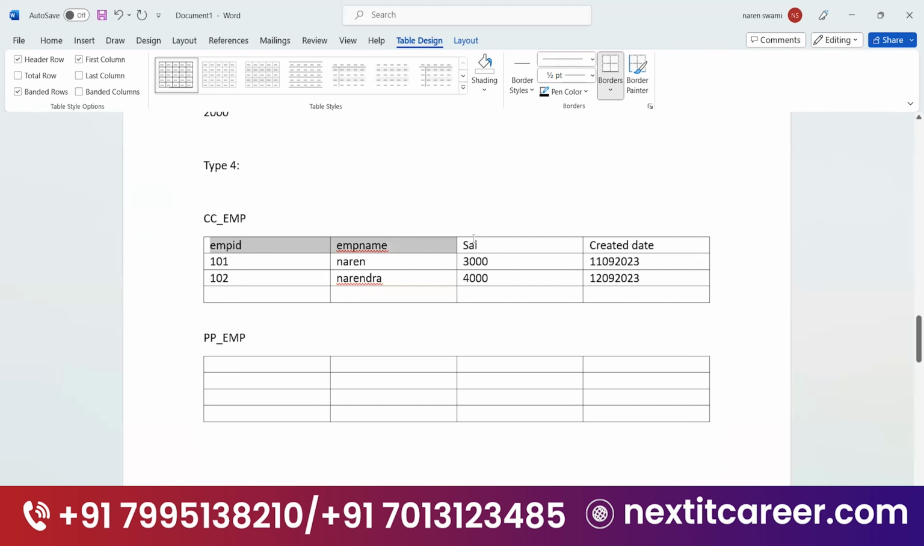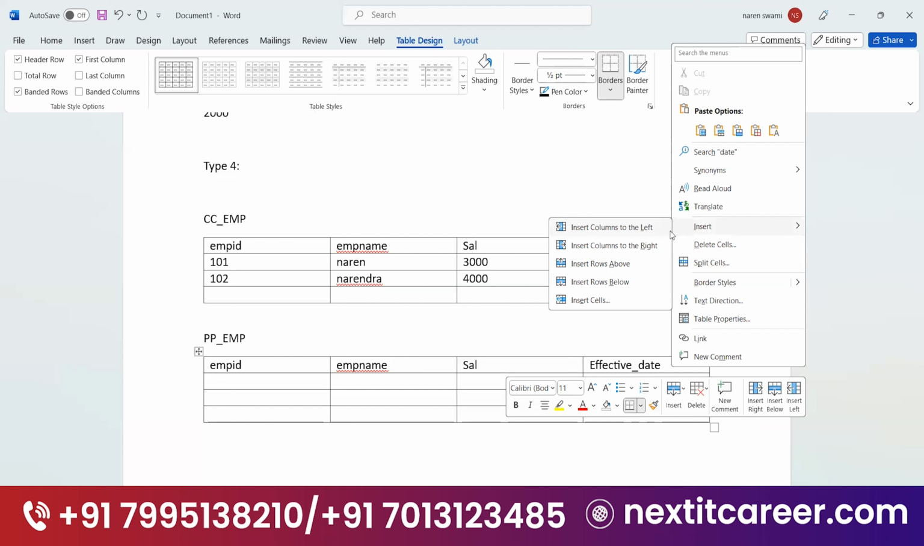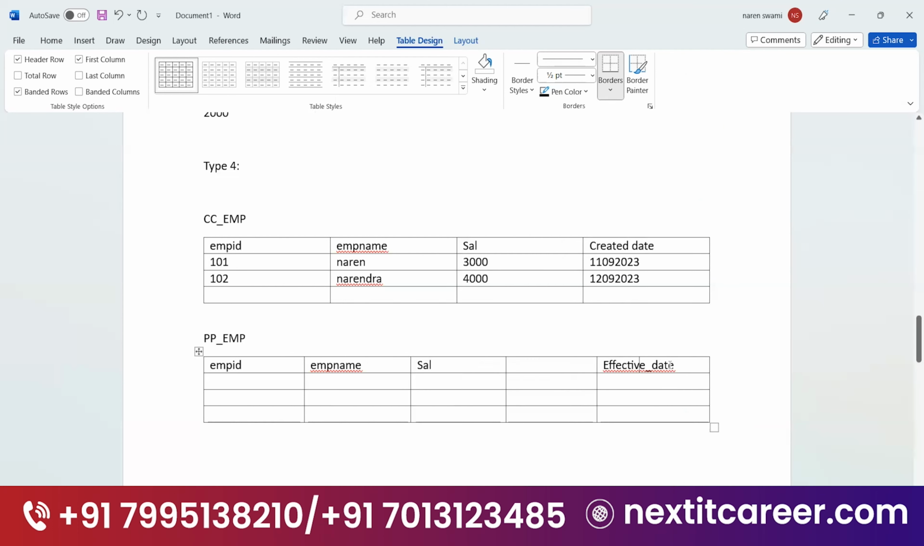The same columns will be here, but we will not have a created date. We will have an effective date and an end date. Suppose for this record we have a new update, right? Then this record is going to be loaded here.